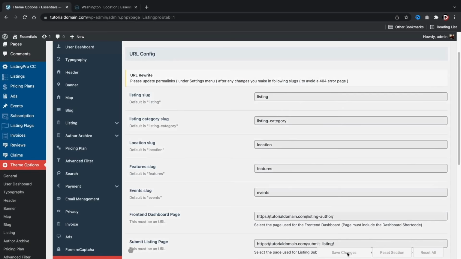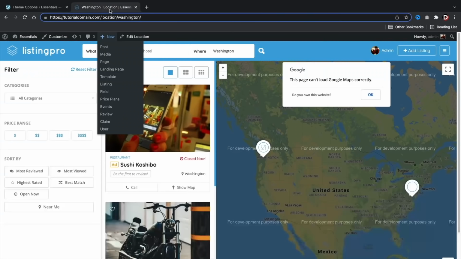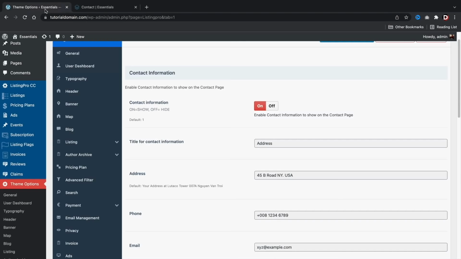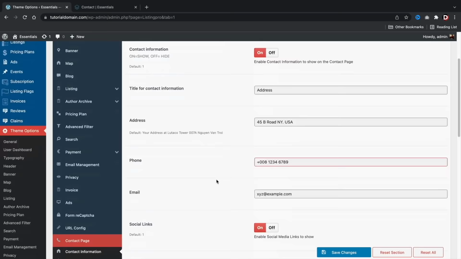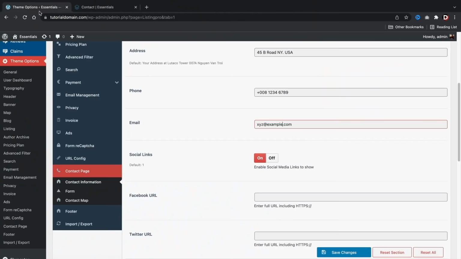All right, so I'll click on save changes here. And then we have the contact page. Now the contact page is a little funny, I'll admit, right? So let's go visit our contact page. For this contact page, you can actually hide or add specific information. You can change your address, your phone, and adjust the email. This is the information being propagated on your contact page. And then you can enter your Facebook URLs and stuff like that.